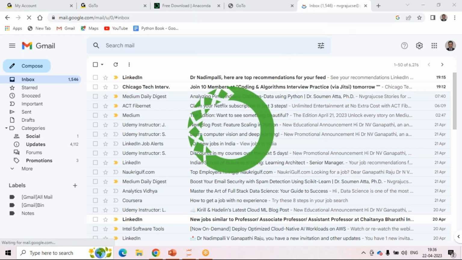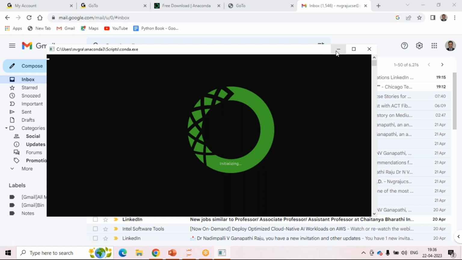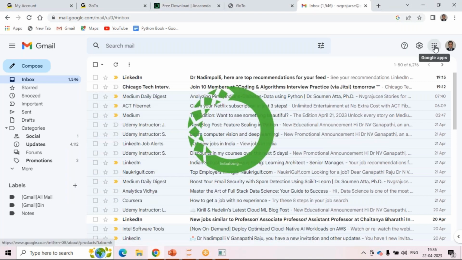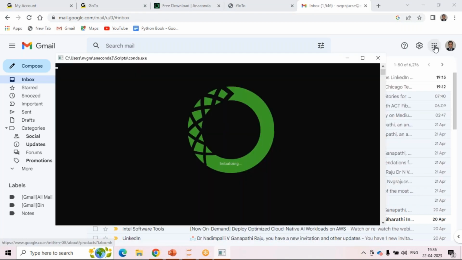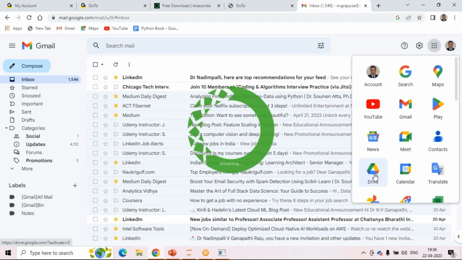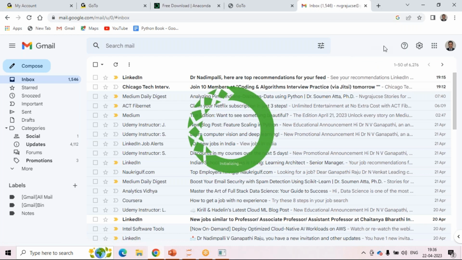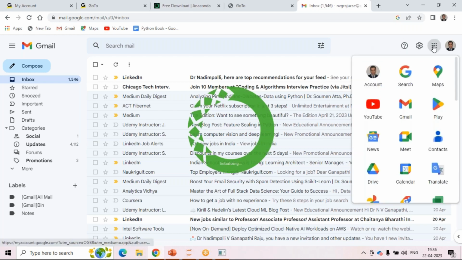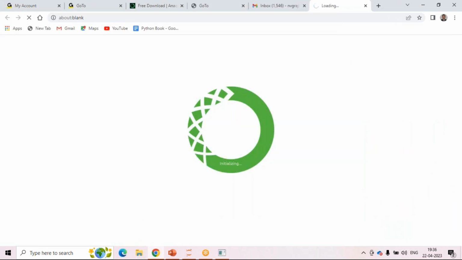Once you got it, go to Google Apps and you are finding 9 dots here. Are you finding 9 dots? Click on here. Once you click on here, select Google Drive. Once again, I'm repeating, Andy. Once you open your Gmail, click on this 9 dots. This is called as Google Apps. And kindly go to Google Drive. That's it. I hope it is clear till now.